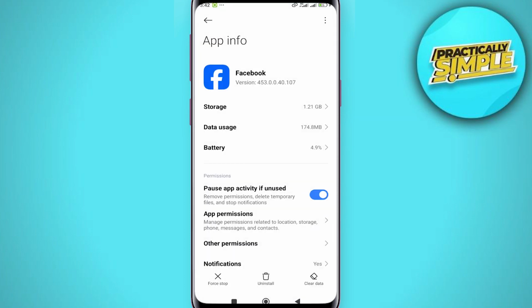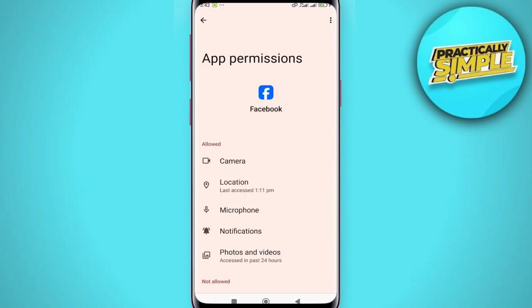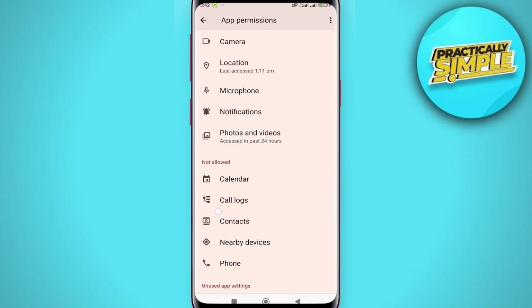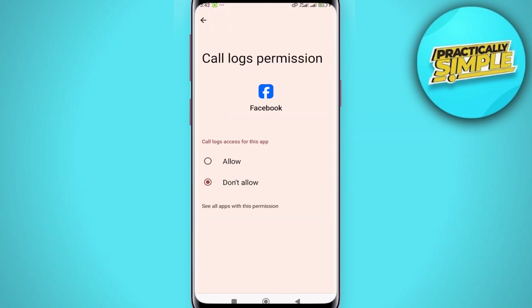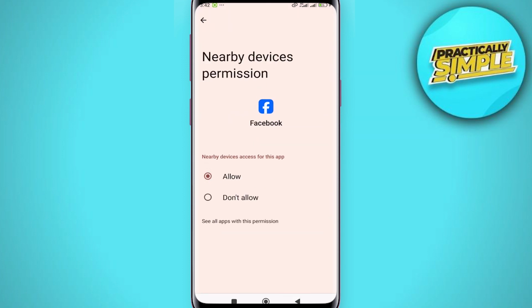After this, just go back and tap on this app permissions and you just have to make sure that all permissions are allowed. So just allow all the permissions like this. So just make sure all the permissions are allowed.